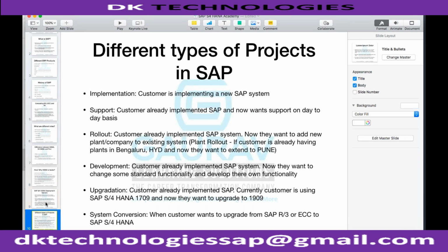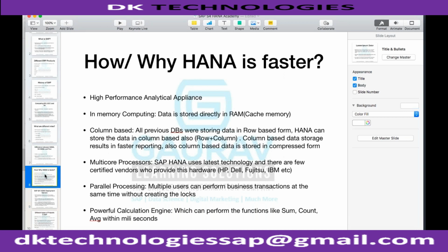Hello, Vikram. Yes, sir. Yeah, so when you say it will not lock when we are trying to process anything in HANA, so two users can perform a same sales order at a time.